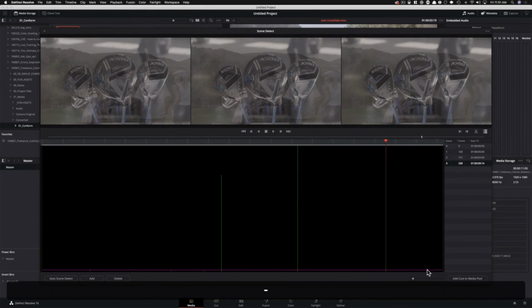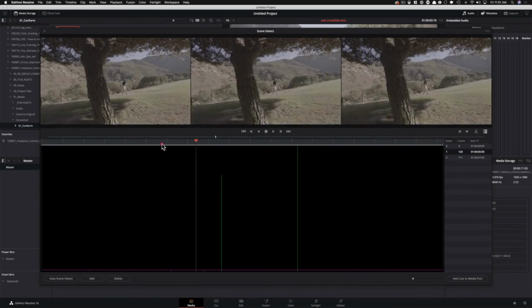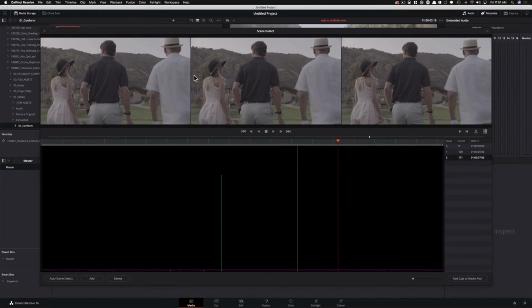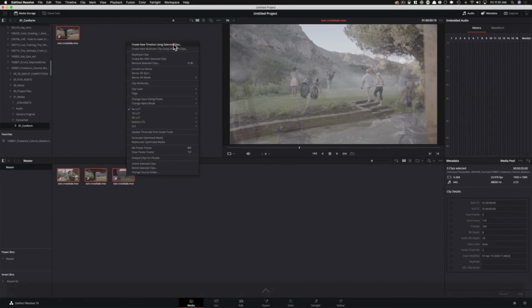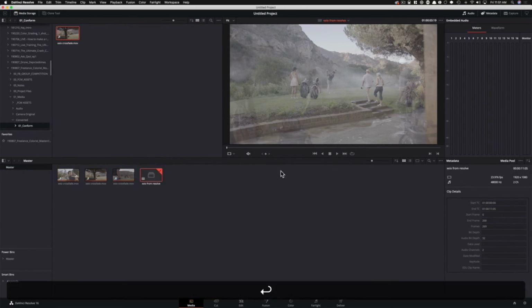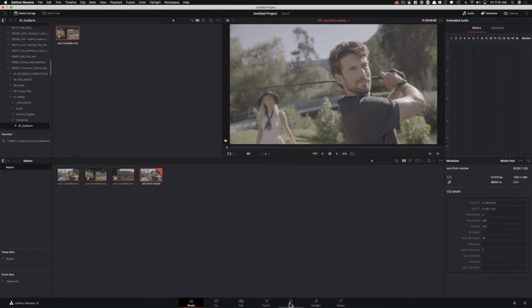Now I'm going to show you a really cool technique, okay? So now this is all we got. Let's bring that footage in. Let's grab these 3 clips, right click, and let's just create a timeline. And now I want to show you something really quick.